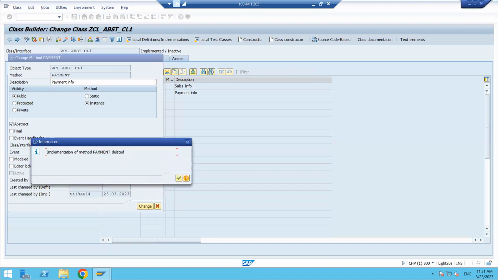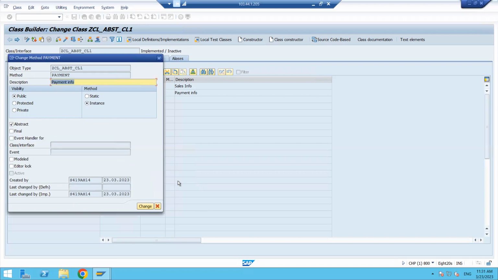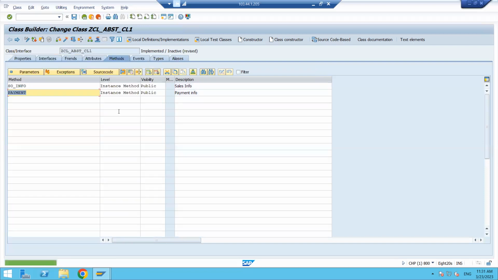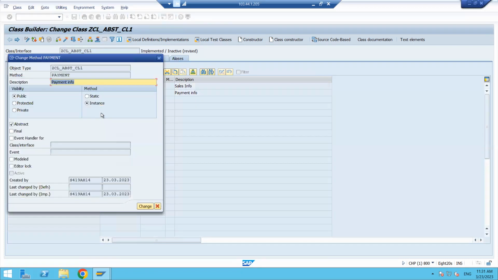So the implementation of method payment is deleted. If you have implemented something for this method, then automatically the implementation will be deleted because I'm selecting it as abstract. An abstract method should not contain any implementation. Okay, so click on the OK button. Click on change. So this is the instance method only, but it is not showing anywhere that it is an abstract method. If we go inside this one, where the go to properties button is, then only we can see that it is an abstract method.